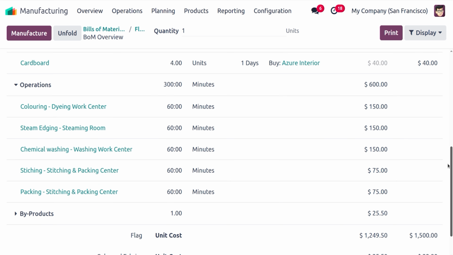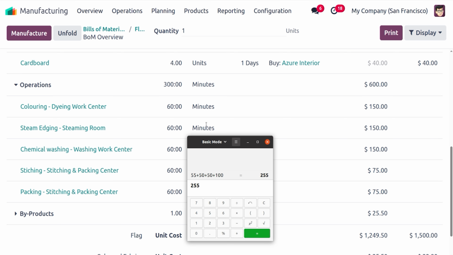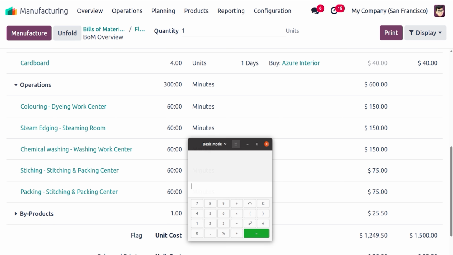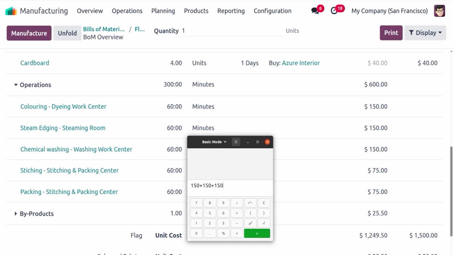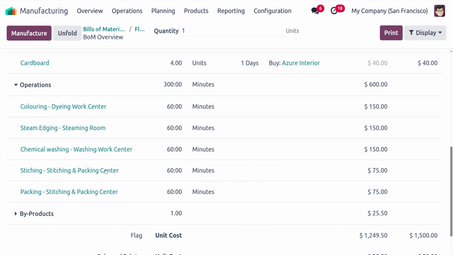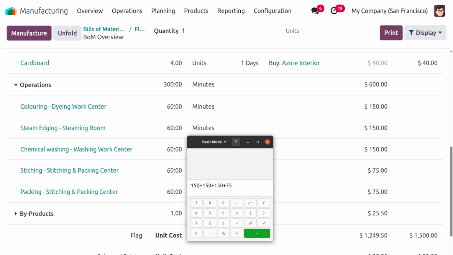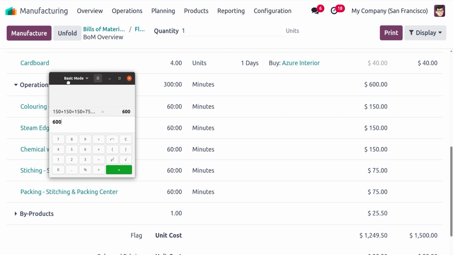Here we can see for the coloring, dyeing work center needs 150 as this work center cost. Let me open the calculator again. Here we can see for the first work center, we need a cost of 150, and the second work center also we need a cost of 150. Third is chemical washing, and we need a cost of $150. And here we can see for stitching the cost is 75, and for the packaging, the cost is 75, which means the total operation cost is 600.